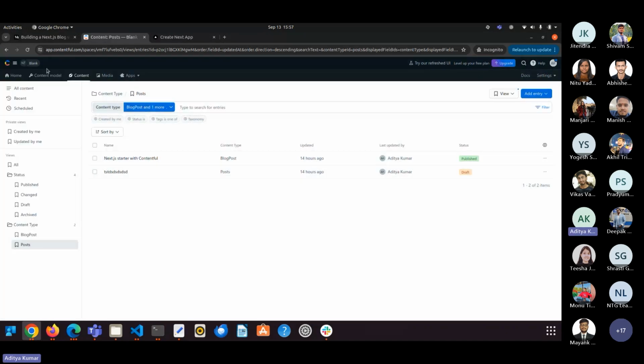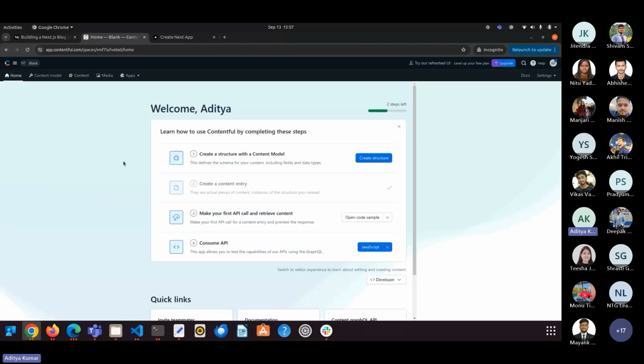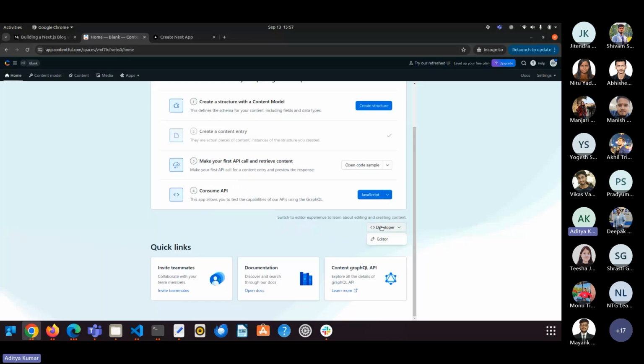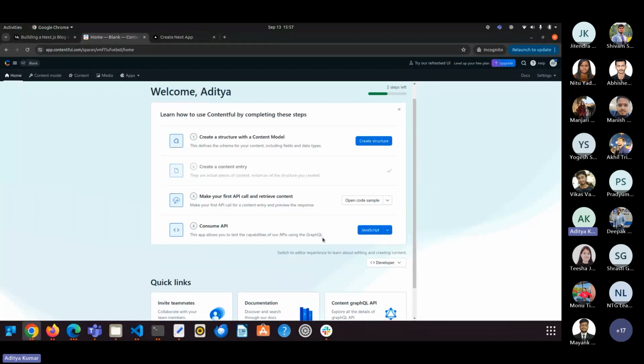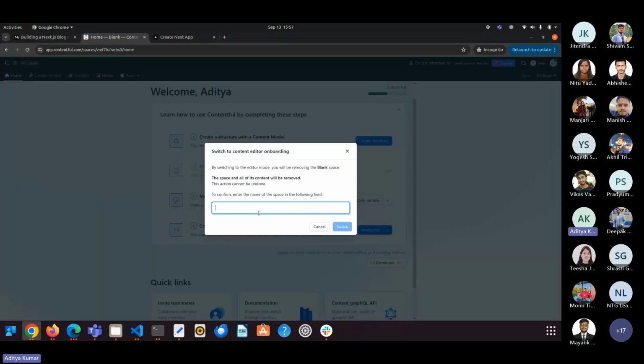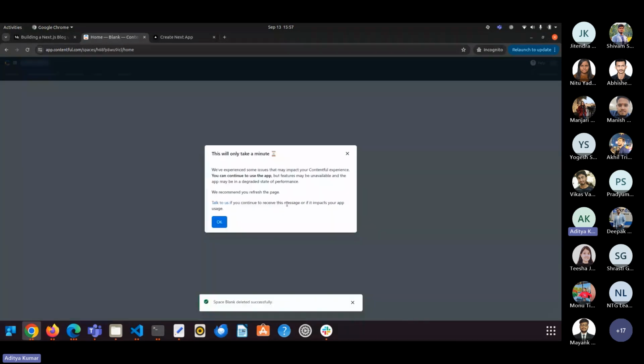Once you sign up on Contentful, you will see something like this, and it provides two experiences: one is developer, one is editor. I prefer developer because it provides more features and flexibility. So let's delete my existing space and create a new one. I'm switching to editor first so that all my content will be deleted.